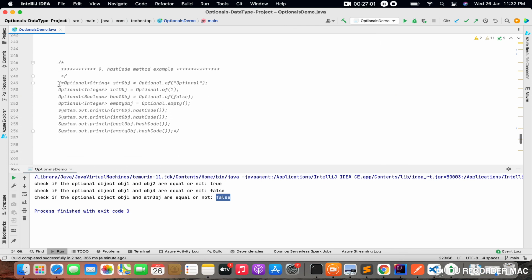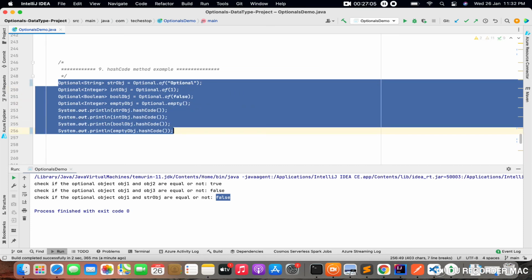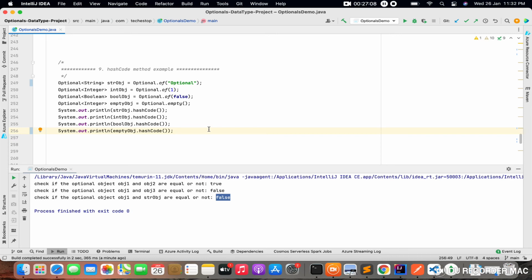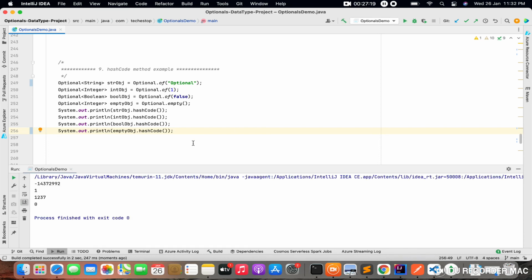Then we have the hashCode method. We can return the hash codes of those particular optional objects as well. So let me run this code. It gives you the hash codes associated with those optional objects. The first one is a string, so it returns this value. Then we created an optional object from an integer 1, so its hash code is the same as the value contained. Then we have a boolean optional object which has false as the value contained inside it, so it returned 1237, and an empty object has the value 0.